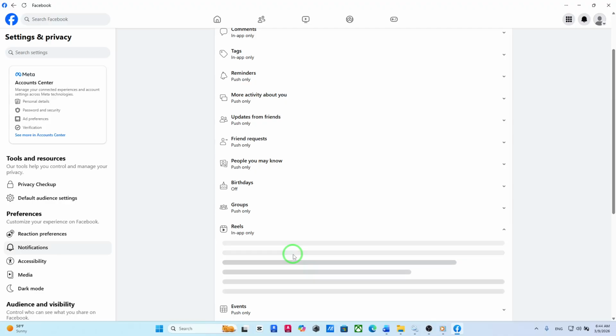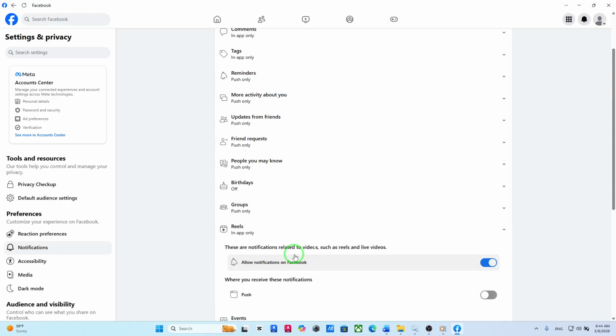A quick tip: if you're still getting some alerts, double check that you're adjusting the correct account on the device, especially if you manage multiple profiles or use a shared family phone. Also, note that notification settings can vary slightly between app versions, so if something looks a bit different, explore the notifications menu for a moment to find the Reels section.